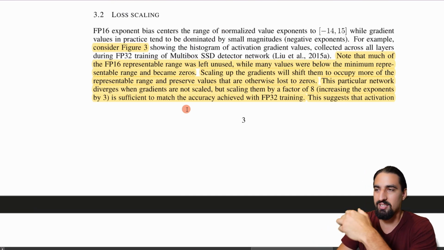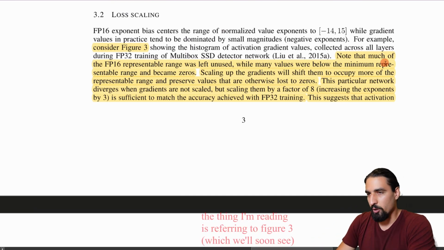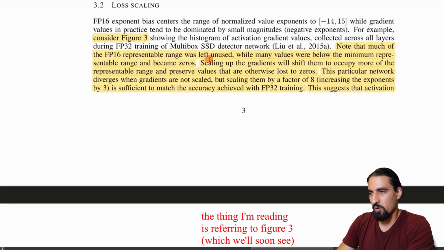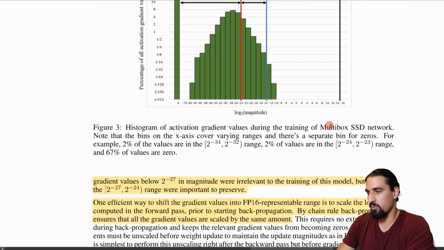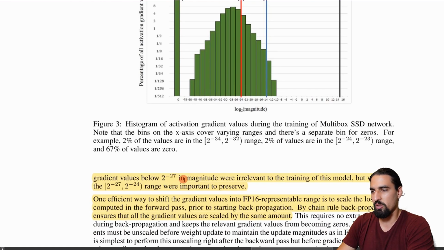This is a second important concept you need to get mixed precision training to work. Note that much of the FP16 representable range was left unused, while many values were below the minimum representable range and became zeros. Scaling up the gradients will shift them to occupy more of the representable range and preserve values that are otherwise lost to zeros. This particular network diverges when gradients are not scaled, but scaling them by a factor of 8, increasing the exponents by 3, is sufficient to match the accuracy achieved with FP32 training. This suggests that activation gradient values below 2 raised to the power of minus 27 in magnitude were irrelevant to the training of this model, but values in this range were important to preserve.